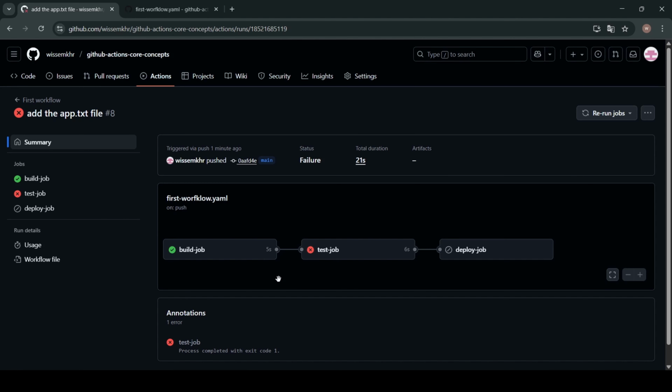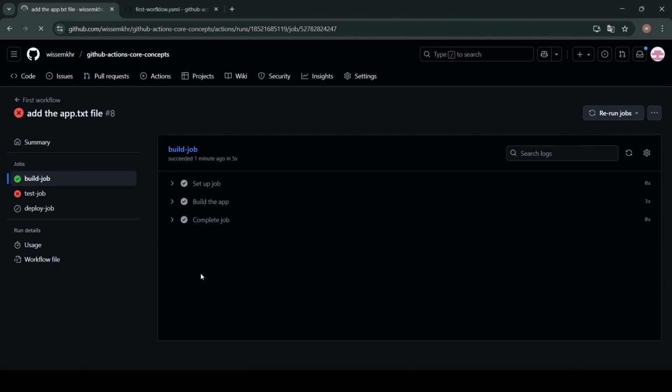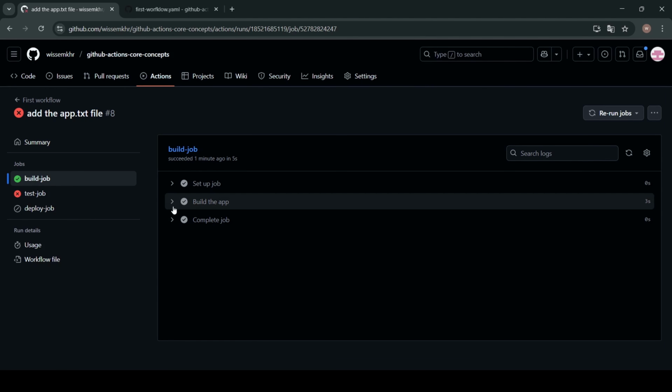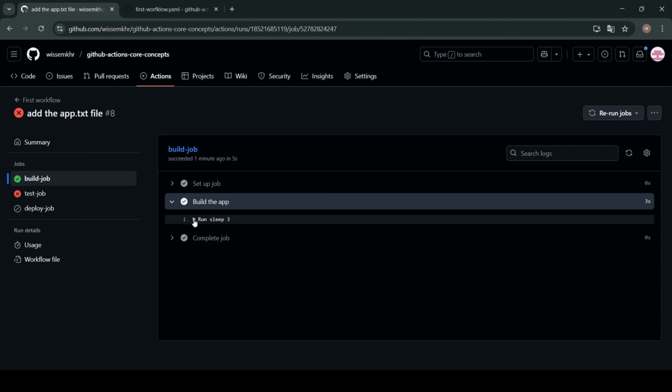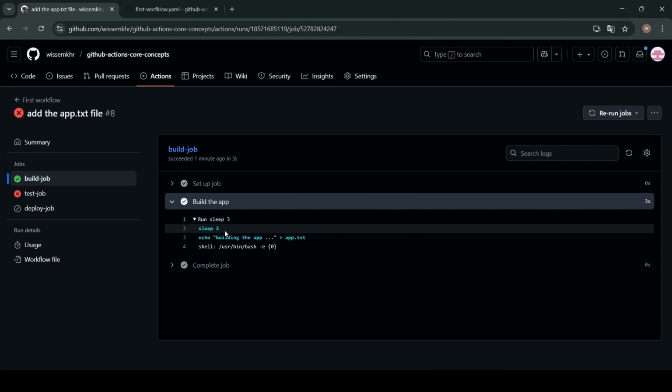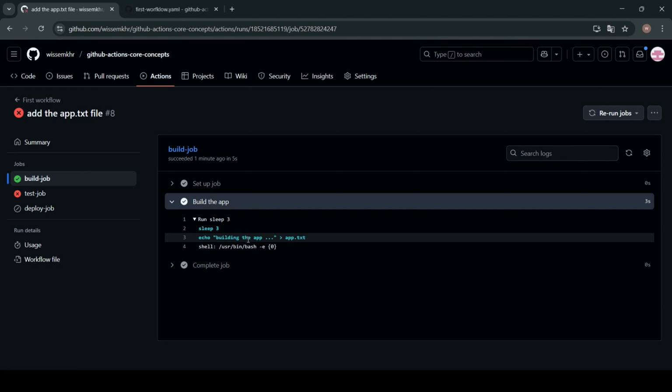So let's see what happens in this workflow. So let's go first of all to the build job. So here in the build job, we execute the sleep command to sleep 3 seconds, and then we echo the message building the app to the app.txt file. So the build job was completed successfully, but let's see why the test job failed.